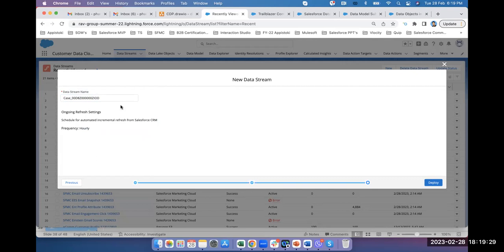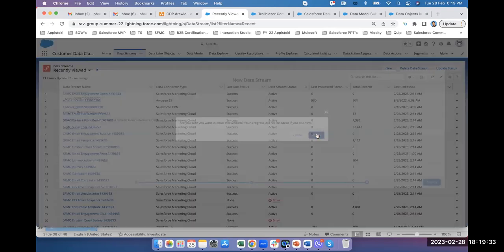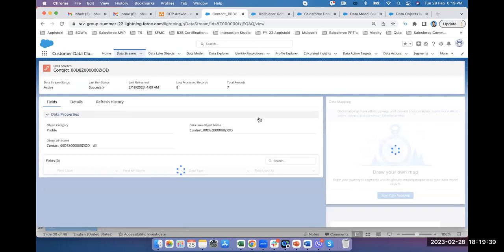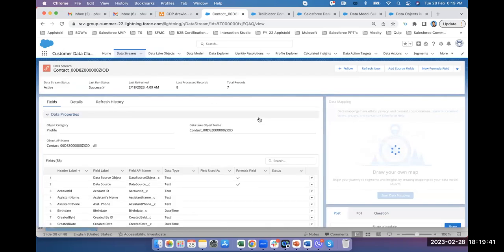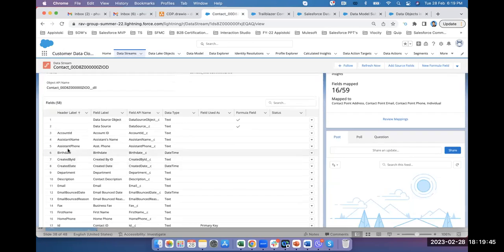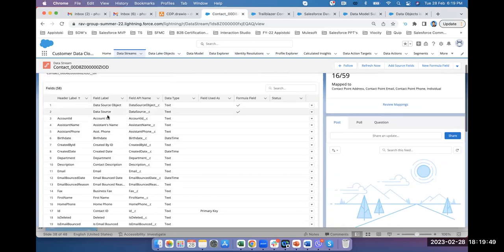So once you come to the screen and click on deploy, it creates one data stream object in the backend. If I take one of the data streams, which is the contact, this is my data stream table, and you look at all my headers. This is my contact table. Look at my account ID, all the contact tables, and look at my fields, the relevant fields that have been mapped with the Salesforce API field names.